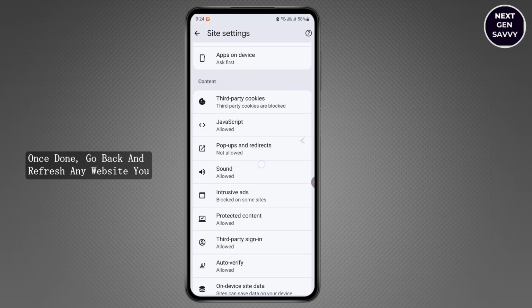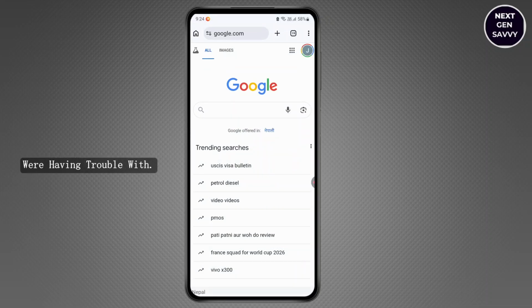Once done, go back and refresh any website you were having trouble with. It should now load and function properly with cookies enabled.